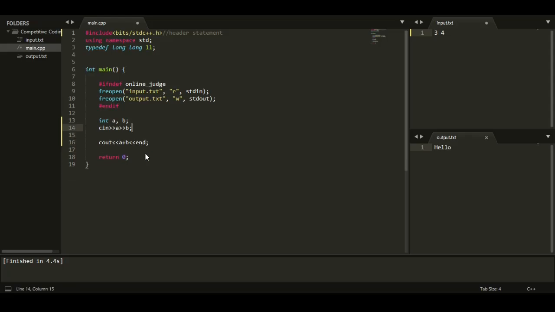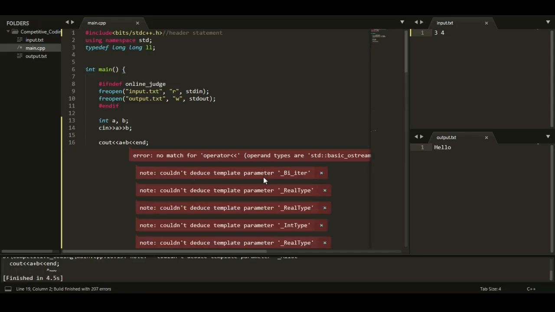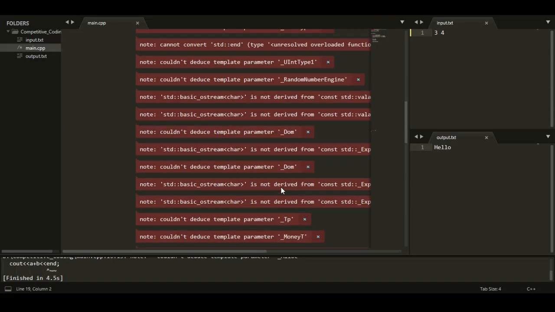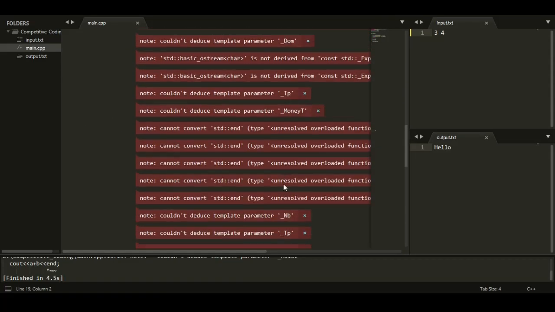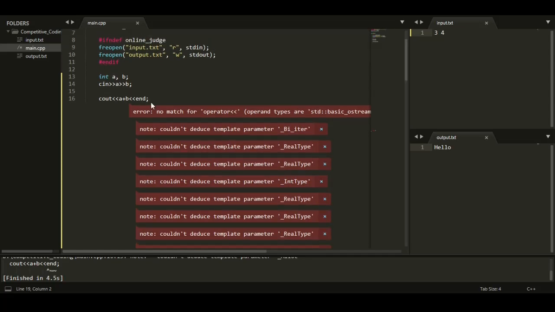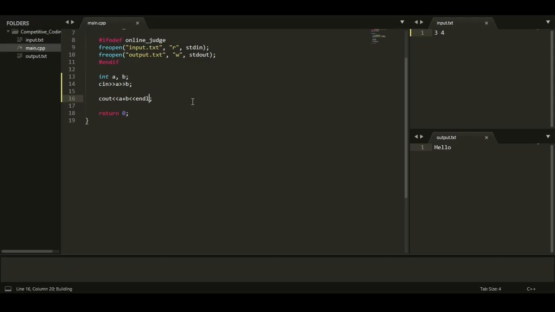So I'm gonna delete this one and execute this one, Control B, building this file, and ooh, lots of errors. I know why, because it is endl, not end. Again, build it up. There you go, 3 plus 4 is equal to 7.